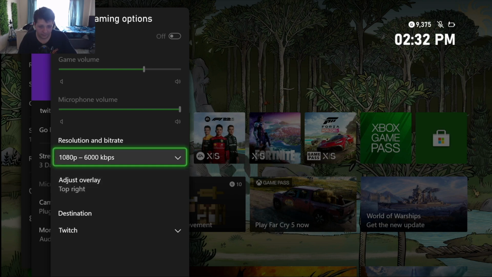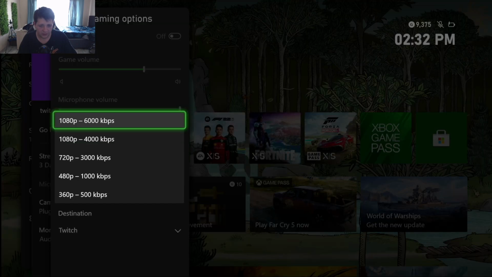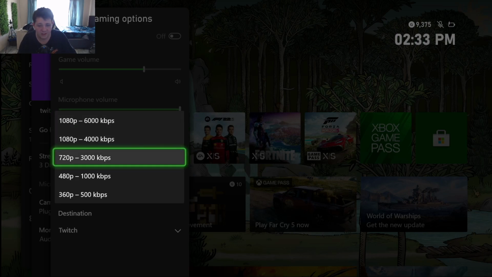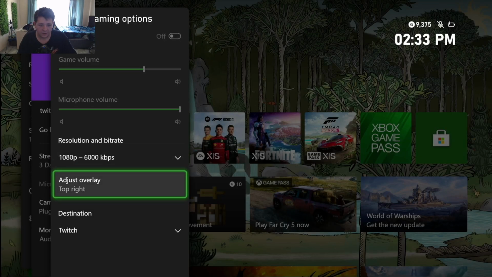Now with the resolution and bitrate, this also depends on your internet speed. If you have, for example, internet speeds higher than 15 megabytes per second, you should be good to stream at 1080p, depending on what type of quality you want to stream at. If you want to stream at just 720p, do simple streams like that, this should be the best way to go.